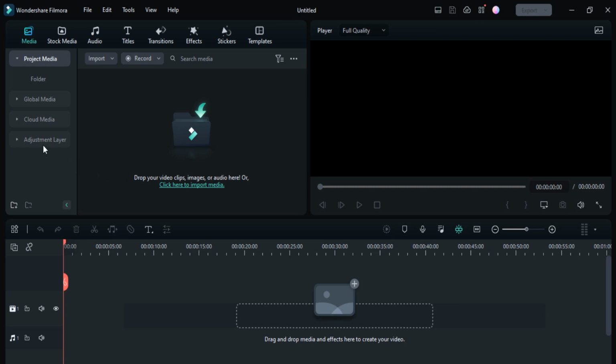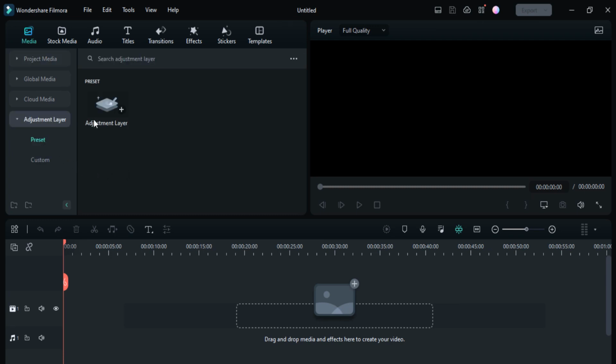The next function is adjustment layer. Here you can see adjustment layer is available here. So what is the use of adjustment layer? Adjustment layer is actually applied on many of your videos or footages if you don't want to edit them one by one. If you apply an adjustment layer on it, you just need to apply one effect on it, and then you don't need to edit your video clips one by one or many footages.